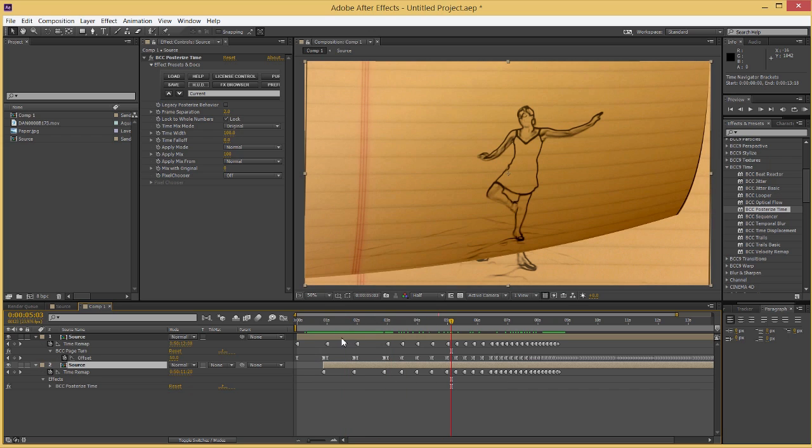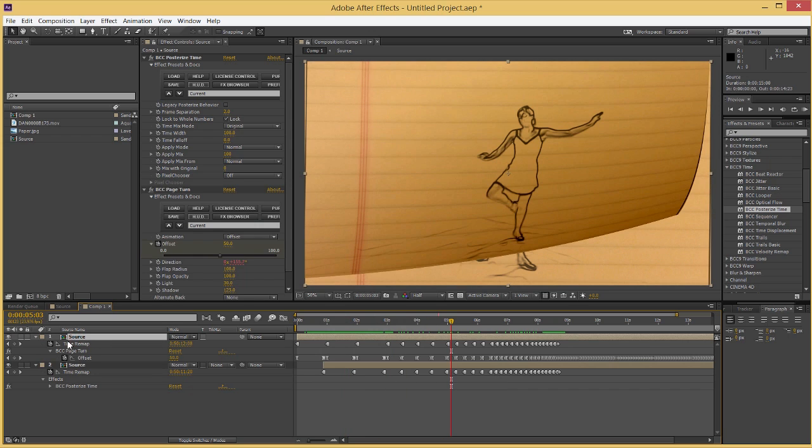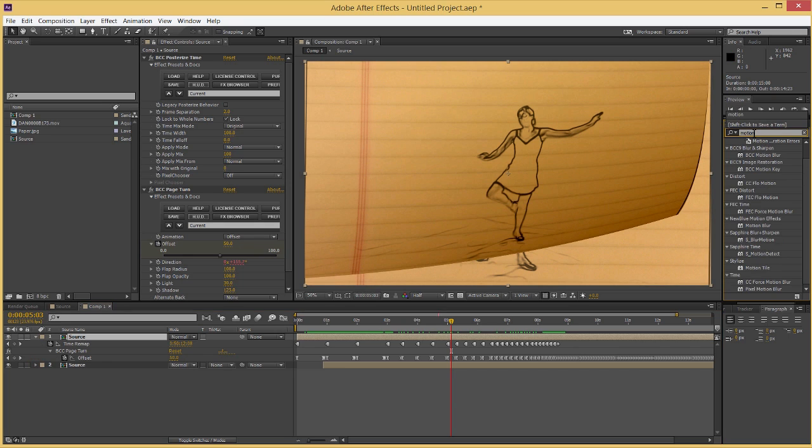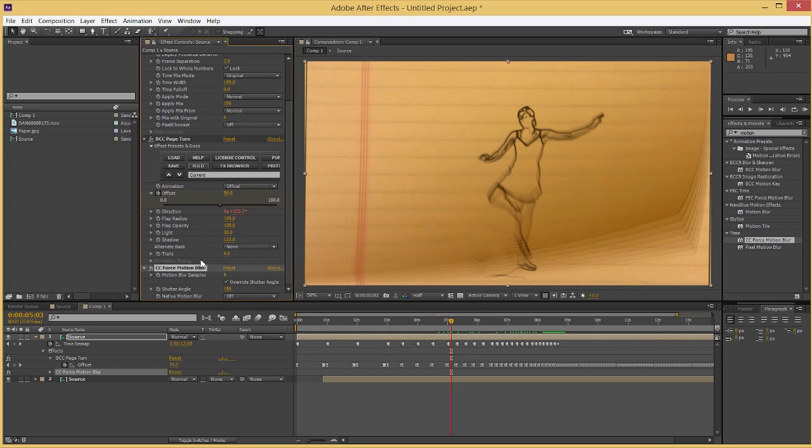Okay, so we're almost done. Just a couple of final touches here. First, of course, we need a motion blur on the pages. I did save that for last because it does slow things down in terms of rendering. But I'm going to use CC Force Motion Blur right on the layer. And I'm going to change the shutter angle to 90 so we don't see quite so much blur happening.